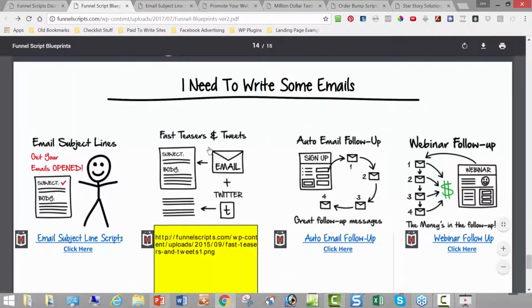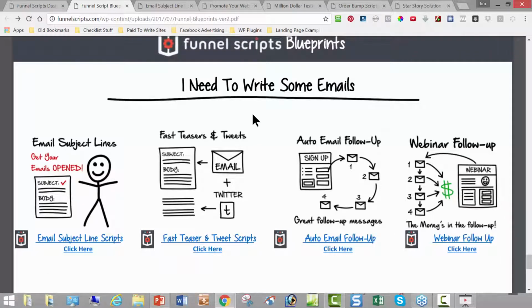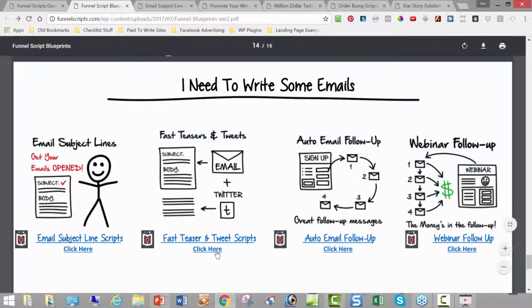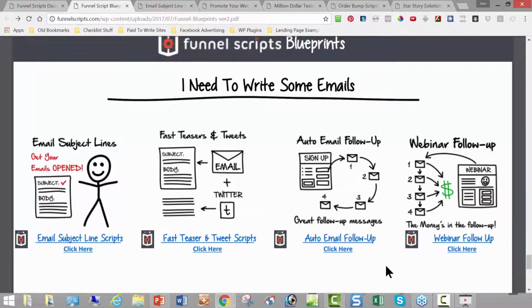Then you've got the fast teaser and tweet, which is the one really for creating one-offs. So if you need to, hey, I need to create a teaser to promote something, or I need to create a teaser to announce something, whether it's a free video or a paid this or whatever it is, this is your script. And then the auto email follow-up is where you create an email follow-up sequence for a product you've sold or something where you need that 7-day follow-up.